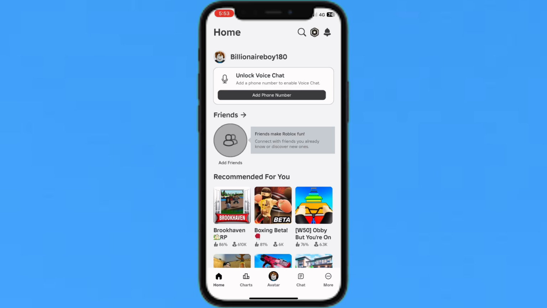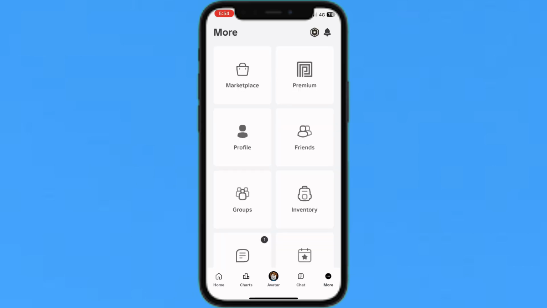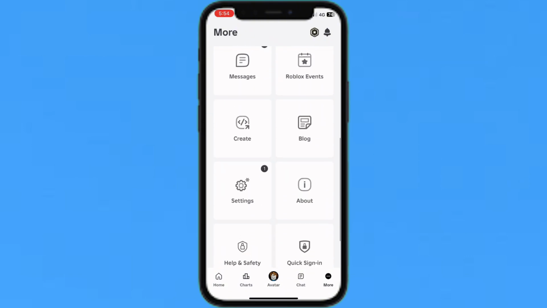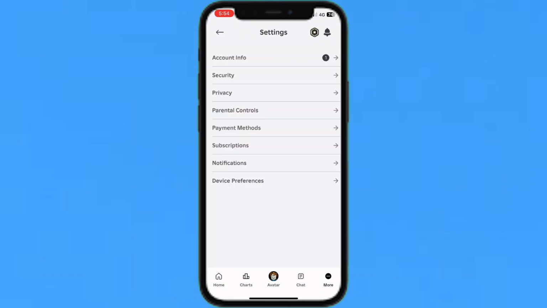So just log into my account and move to the settings, which is in the bottom right corner. Scroll down to find general settings. Tap on it, and here the fourth option is parental controls. Just tap on it.